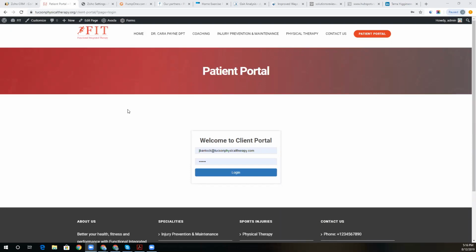I wanted to take this opportunity to introduce our client portal for WordPress. This is a WordPress plugin that allows you to connect your various Zoho applications to self-configure a client or patient portal for your clients. So let's go ahead and jump into the back end here.